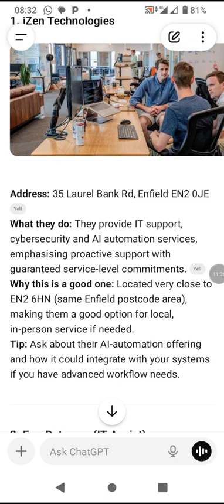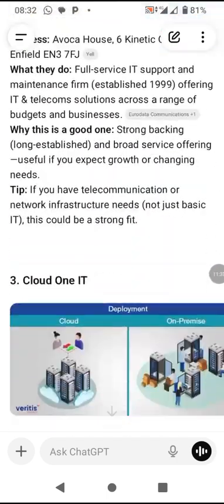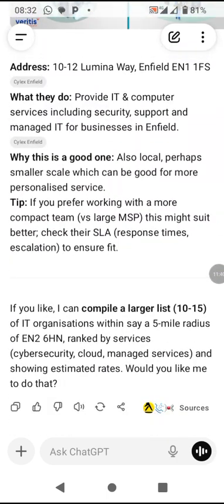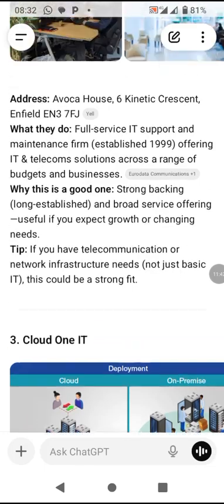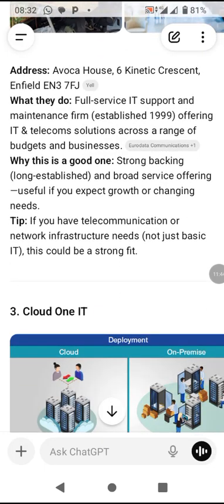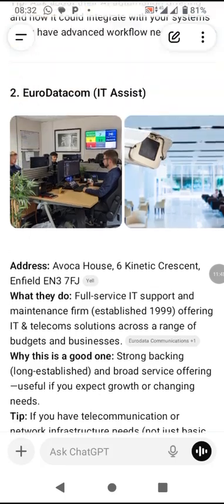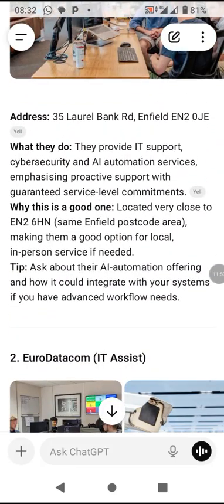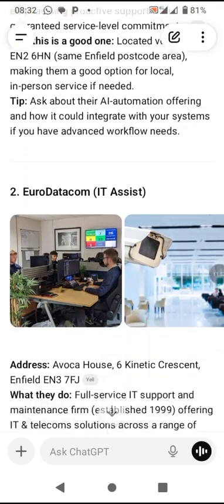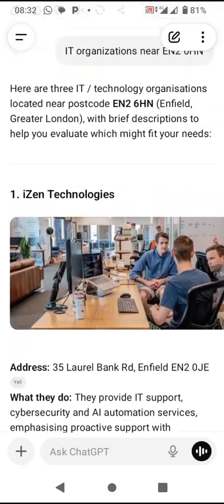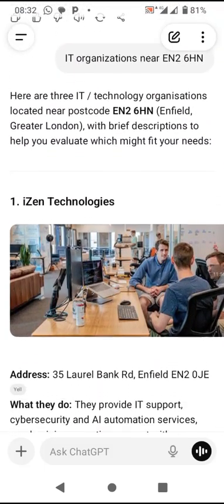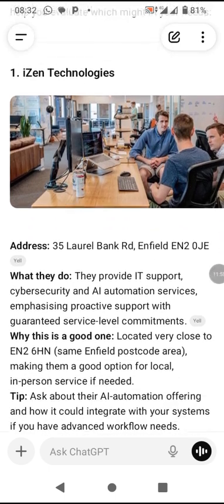This one looks simple. That's the only one they gave us. So okay. There's Cloud One IT. There is Eurodatacom. So let's take this first one though. Aizen Technologies.